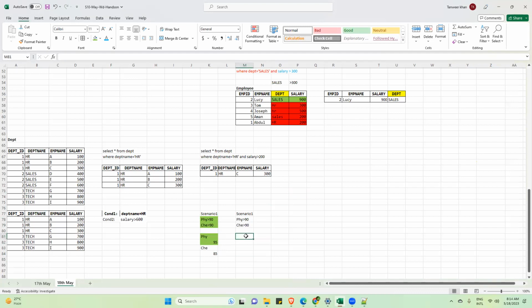The same student, physics 95 and chemistry 85. Do you think he will get admission in this college? Yes, he will, because here the administration of this college has told either you fulfill this condition or this condition, we will give you admission. So he has fulfilled at least one condition, he will get admission. Is this clear?